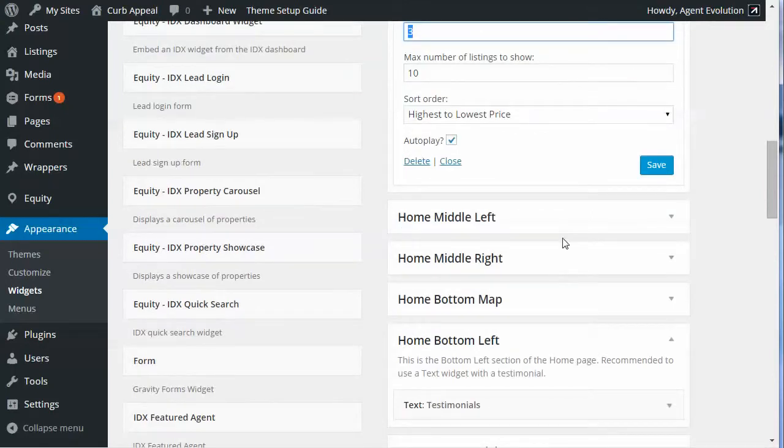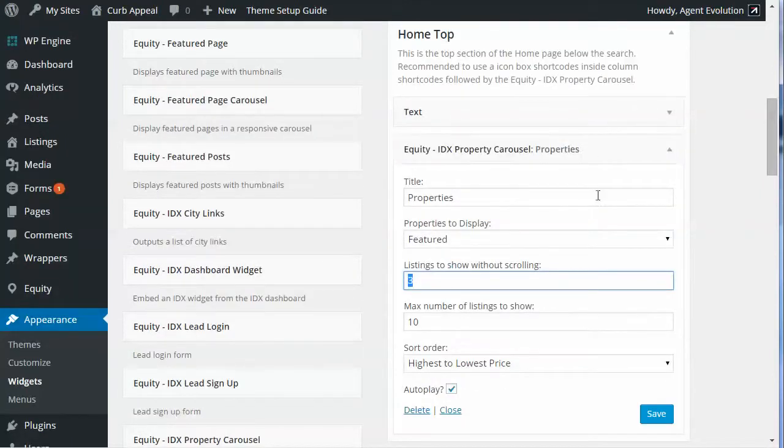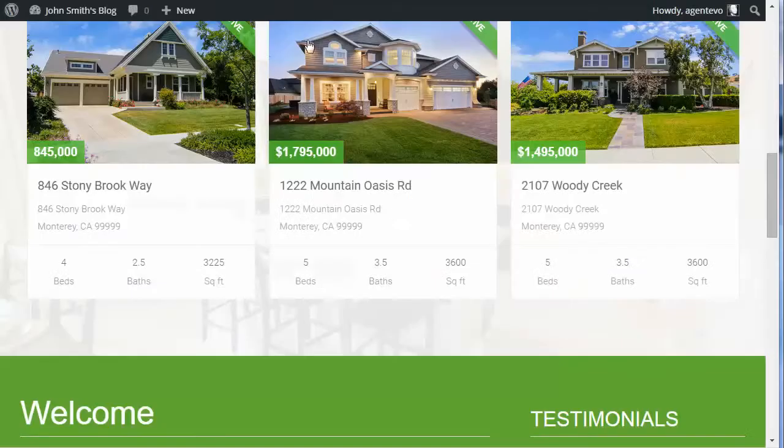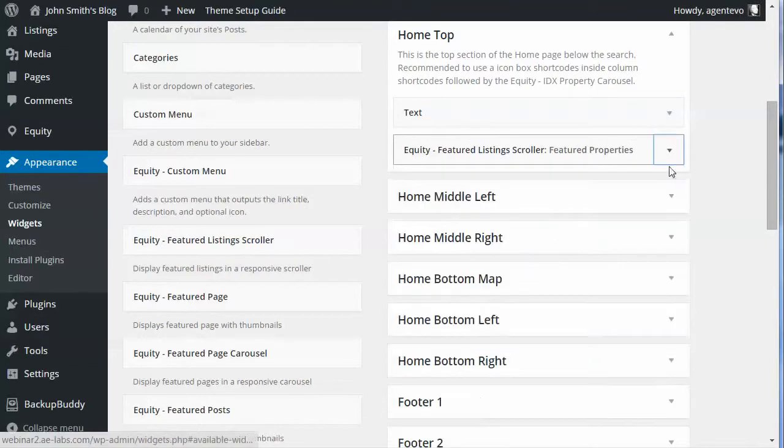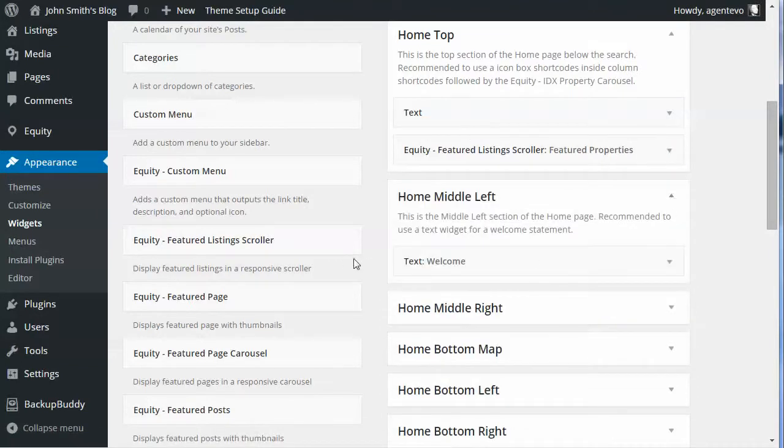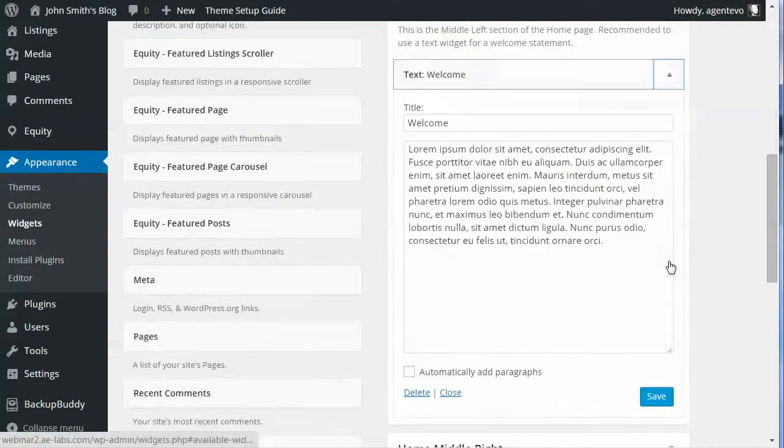that's the Equity IDX Property Carousel in Home Top. Now the home middle left is this area here, and this is on both sites. With or without IDX, we are using a text widget, and again, you just grab a text widget and drag it over to this area.